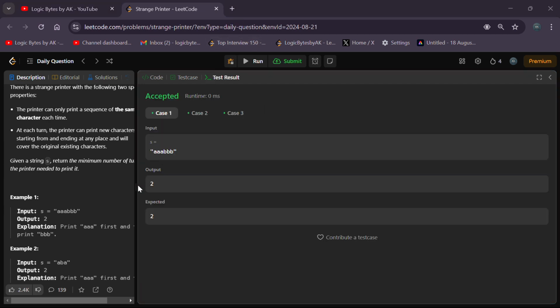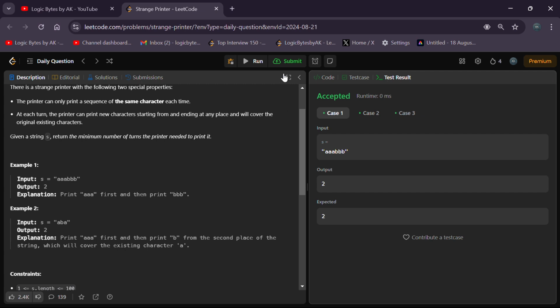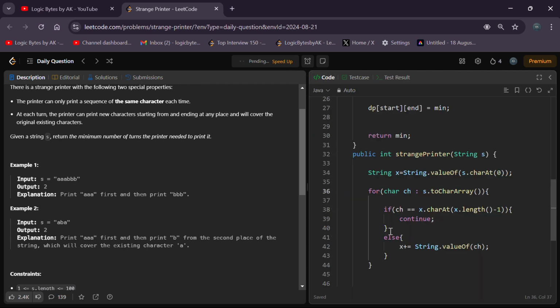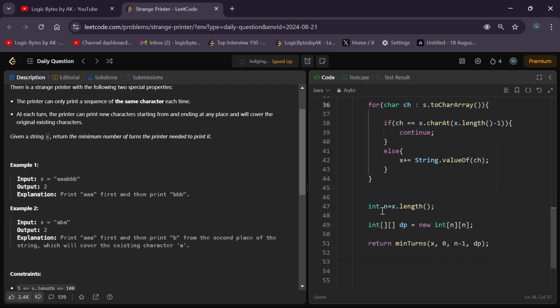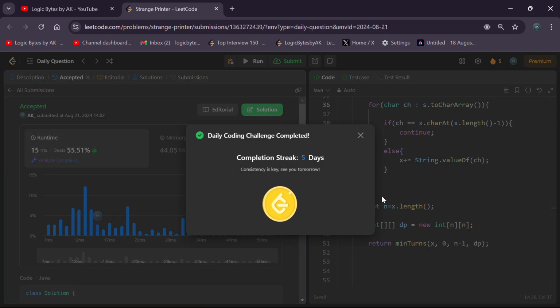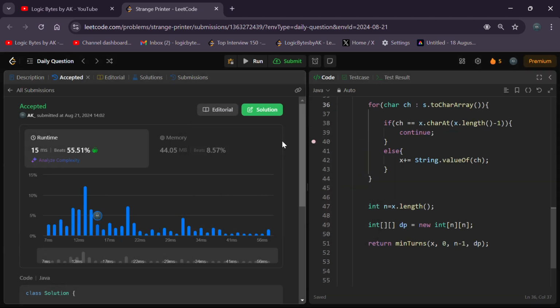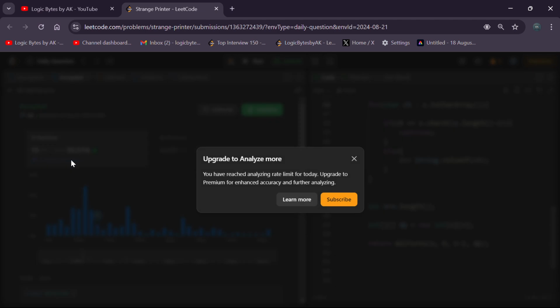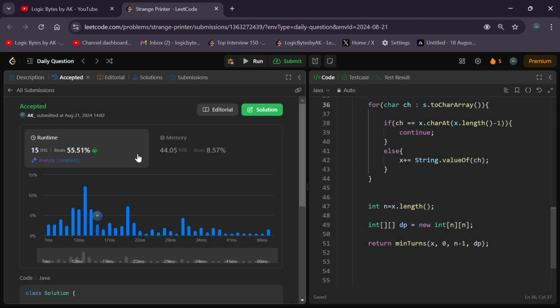Yeah, it accepted, guys. So let me submit it. Here we are checking every possible move from starting to ending index for every character, right? So the complexity will be, I think, answer or it can be. Previously I used it for the top 150 interview questions, in that I have already used it to check the complexity. So we may not find it now.